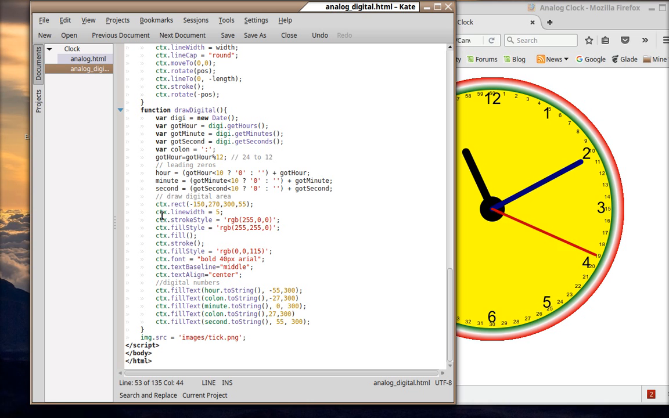We've got the actual rectangle, so what we want it to look like, how big we want it, where we want it. So that is going to draw us a rectangle with a yellow background around a red border. That's good. Down here we've then changed to a sort of a dark blue. Our font is bold, 40px Arial, so the bold's a bit new. All that other stuff's exactly the same, and then we put in our digital numbers. Fill text hour to string in that spot, the colon, the minute, the colon, the second, in those spots.